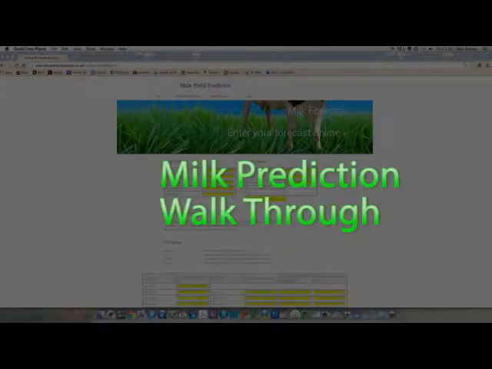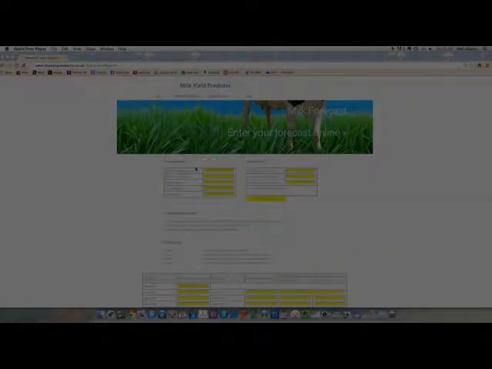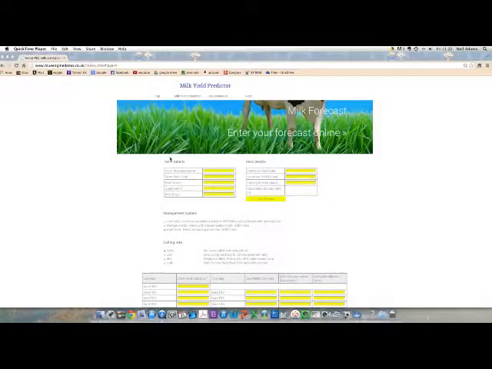Hi, this is a very simple program. I'm going to walk you through it, and in a few minutes you'll be able to produce your own herd milk prediction for a 12-month period. Before you start your own prediction, you'll need to work out the predicted calving pattern of cows and heifers, and when the cows and heifers you have in the herd at the start of the prediction last calved.